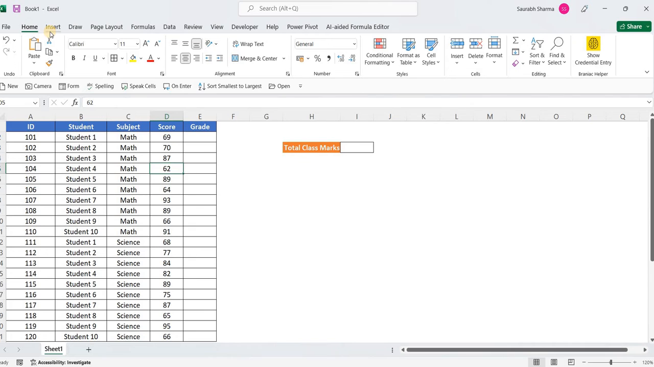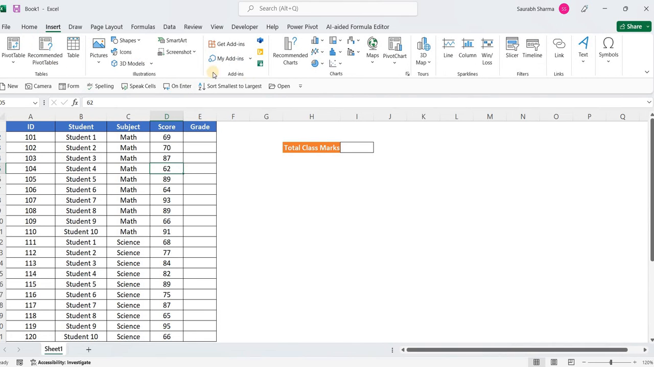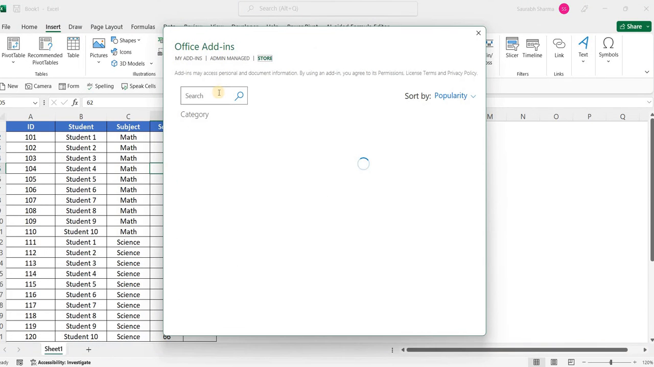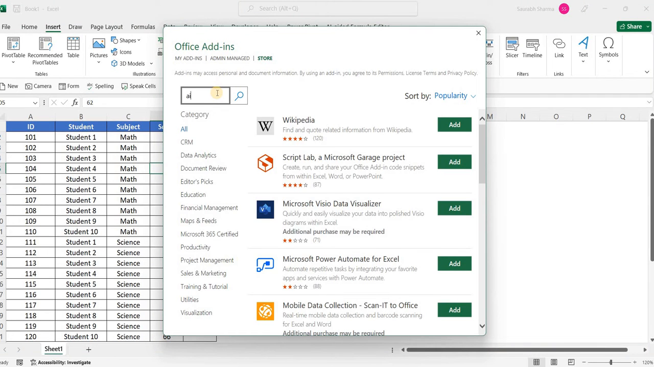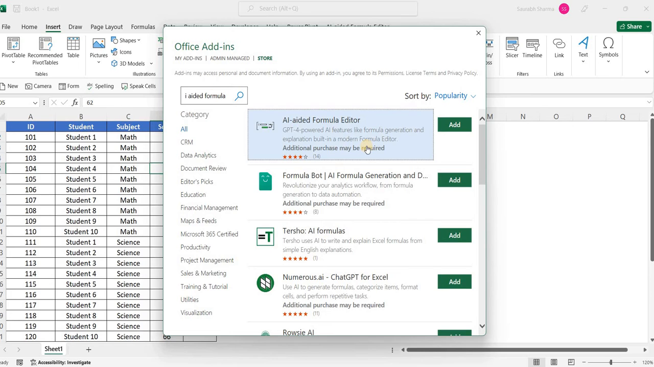So first of all we need to add the add-in. I'm going into the Insert tab, then we have Get Add-ins. Then you need to write here AI Formula Add-ins. If you search for the AI formula add-ins, then it will show you the AI Added Formula. Then you can see the first option here, AI Added Formula Editor. You need to click on Add.